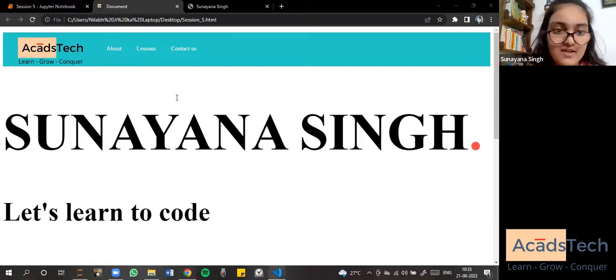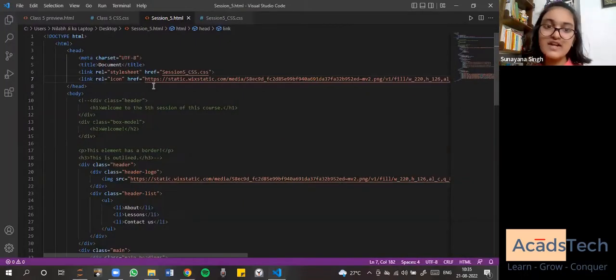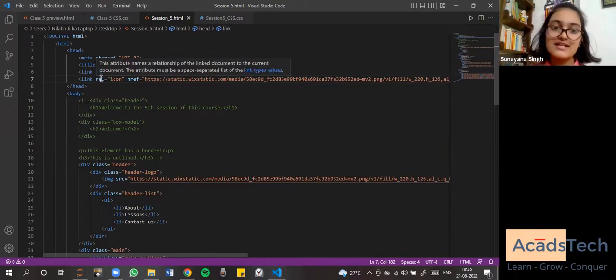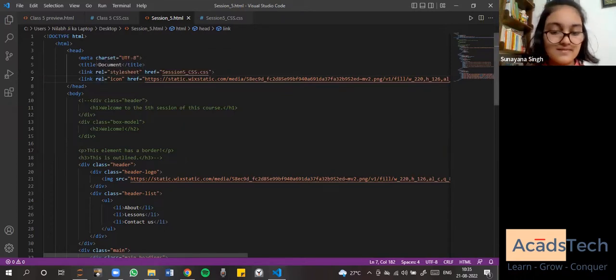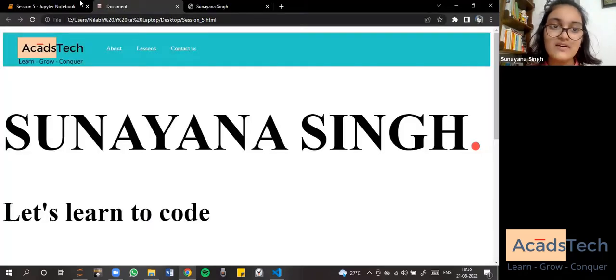The syntax for the favicon is just like the syntax for adding or linking a CSS file to an HTML file. We link an image to the HTML file and tell the computer using the rel attribute that it is an icon. So you use it as a favicon. As simple as that. Now that is how you add a favicon. As you can see here.